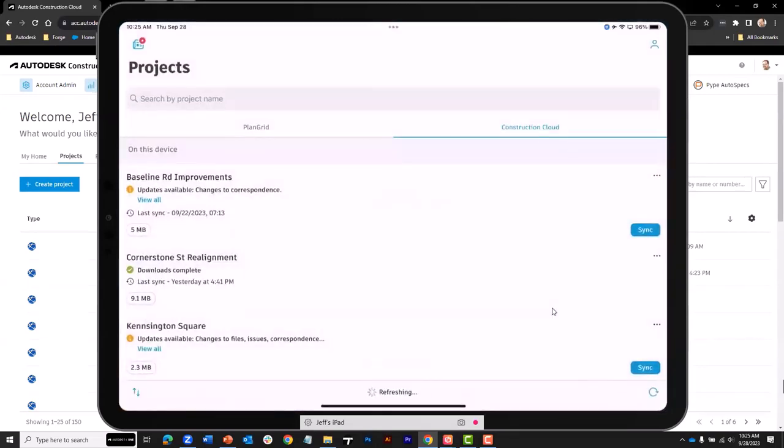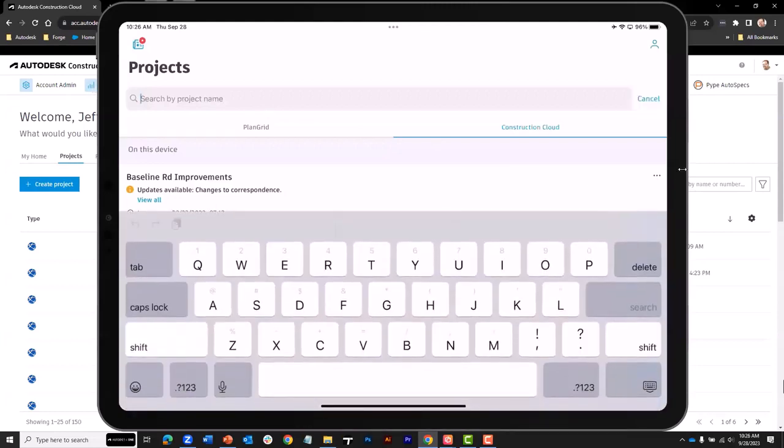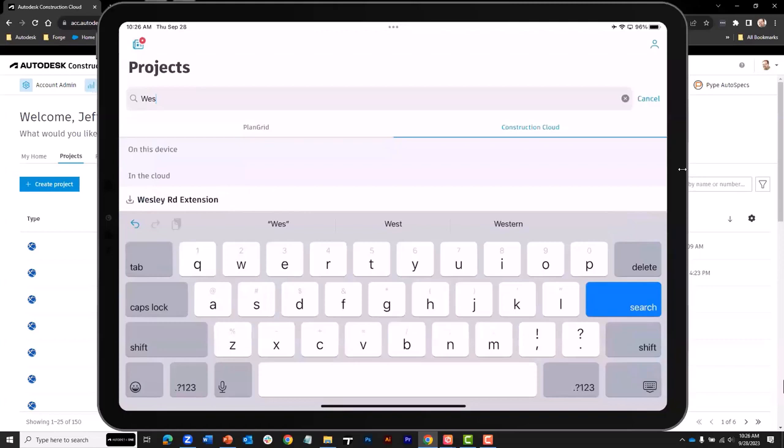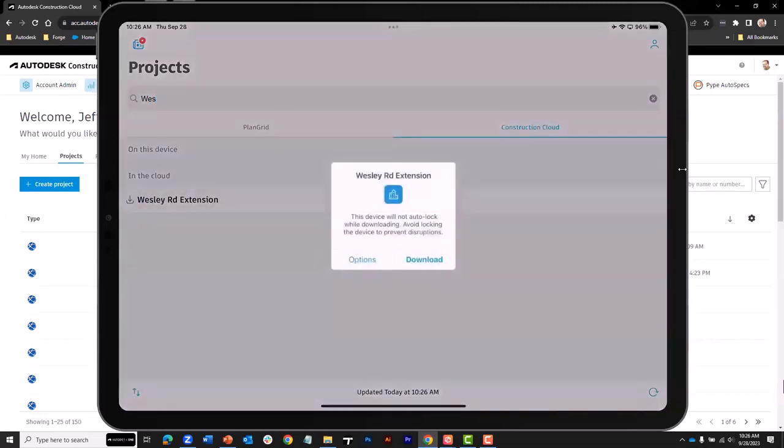And then when we come into this environment, we can see down at the bottom of the screen, it's refreshing. I just created a project called Wesley. Click and see if that is available. There we go. Wesley Road Extension. I'm going to tap on that, and I'm going to click download.